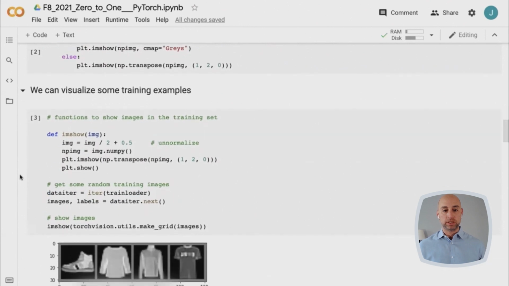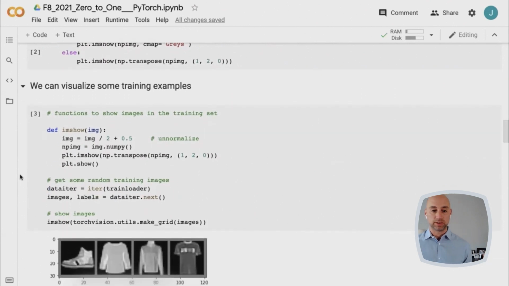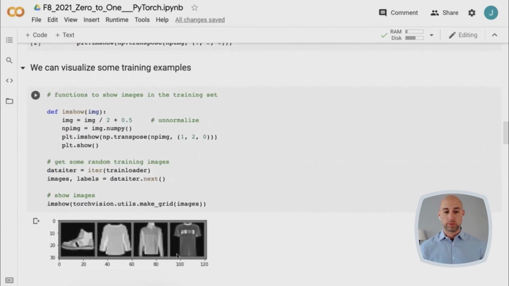From there, we can grab some of that data and just see what it looks like. You can see here, we've grabbed a batch of that data. In this case, 4 images is our batch size. You can see it's a shoe and there's a pullover and different types of shirts. So we have some data to work with, which is great.